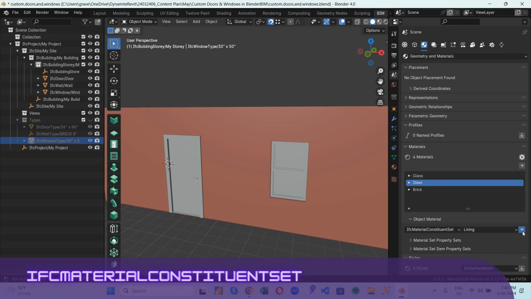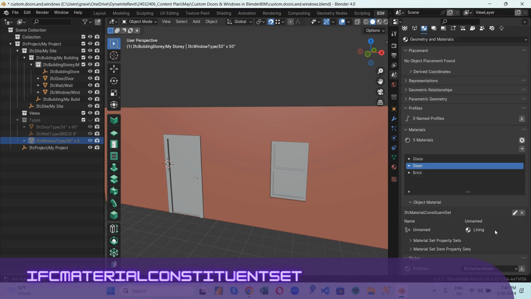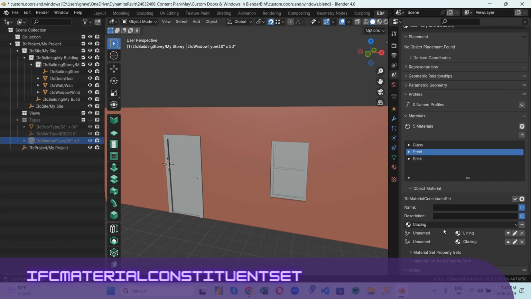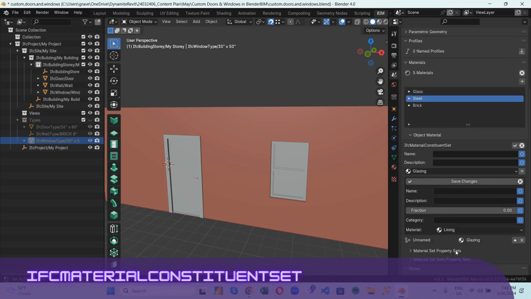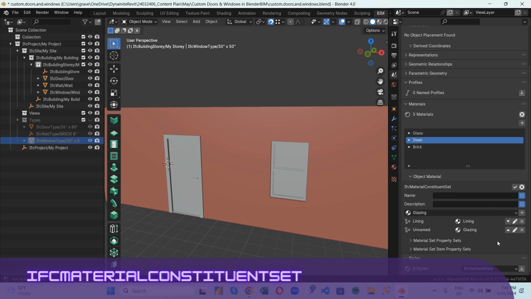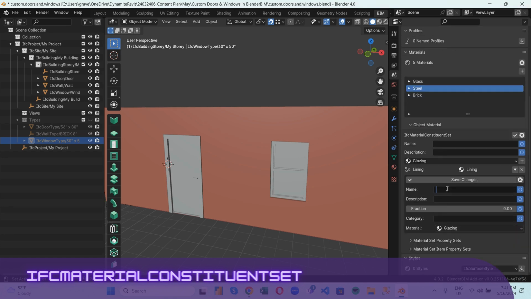We can start with lining, hit Edit, and choose glazing. In fact, we can name them, we can use the same name as the material.